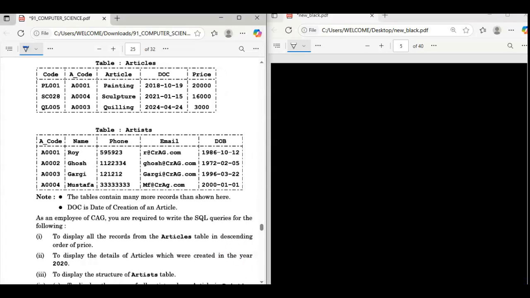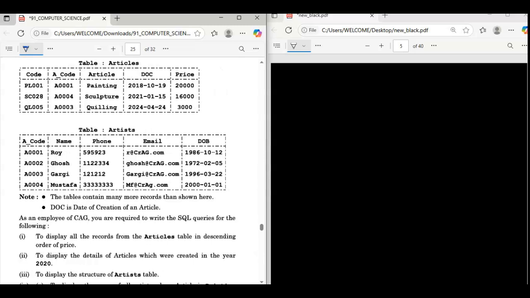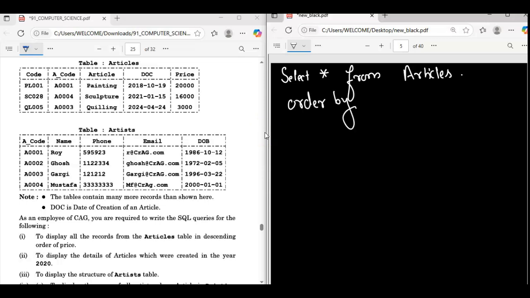Okay, so here we have the question. What they are saying is to display all the records. All the records means asterisk. So select all from the table named articles. What they are saying, descending order, that is order by price. Price is price only, and descending order is DESC. For ascending order, you can ignore it. There is no need to write anything. But in descending order, we have to write this down.